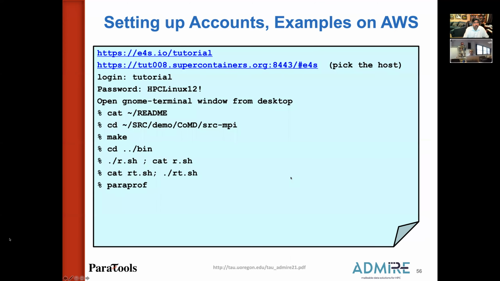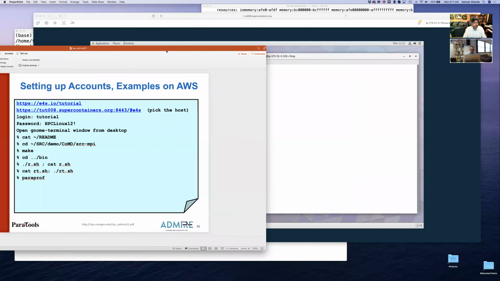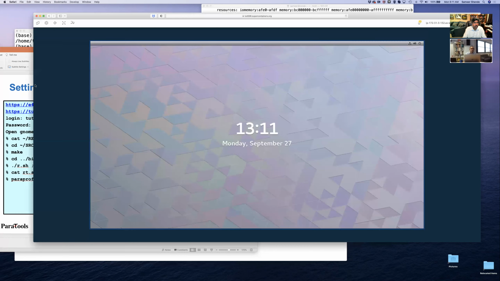So here, what we'll do is we'll first go to the tutorial webpage, grab an instance, and then log in, open up the GNOME terminal. There's a README file. Let me just go to a molecular dynamics application called CoMD and do the make over there. Go to the bin directory, do the run, and then run it with TAU and launch ParaProf. So I'll do these steps exactly like this. Let me just put this here. And here is my instance.